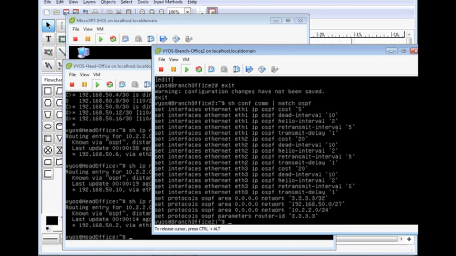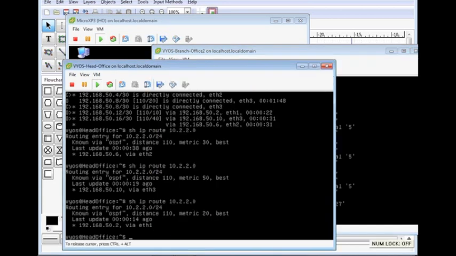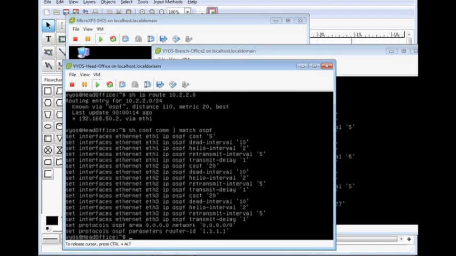You just add the routes, and the only issue that we've got here at the moment is obviously on the head office. Show com match OSPF. You'll notice that we're just using a single network that encompasses everything. Now that will work fine, but it's probably not a good idea.